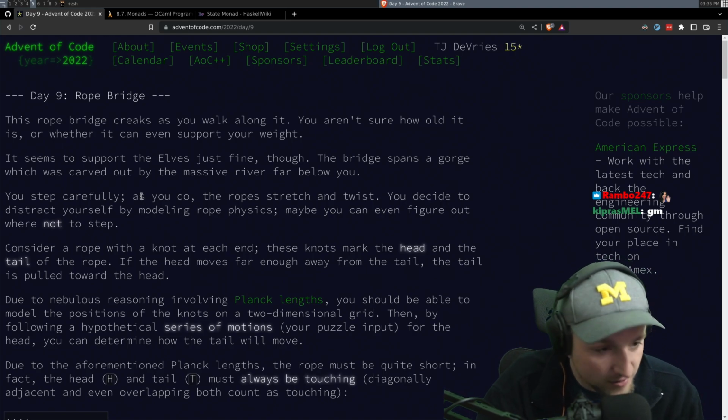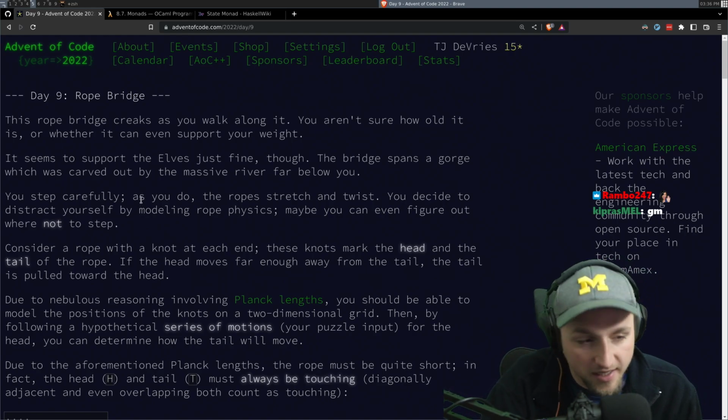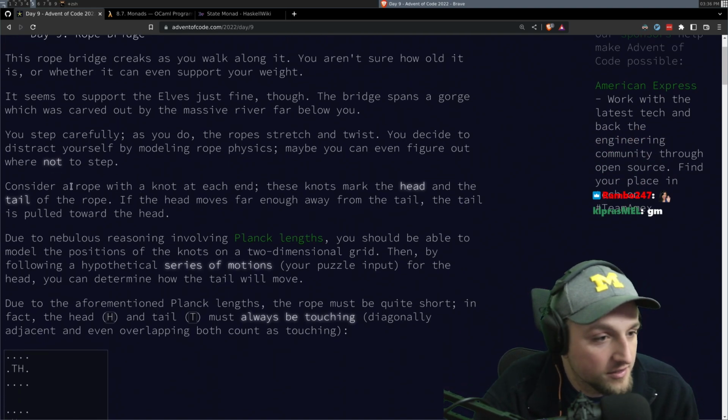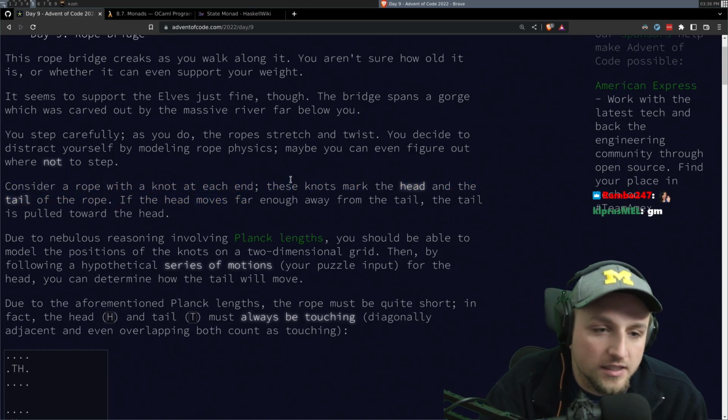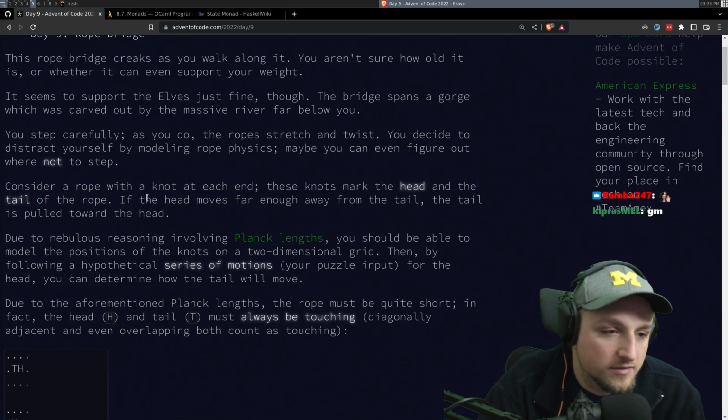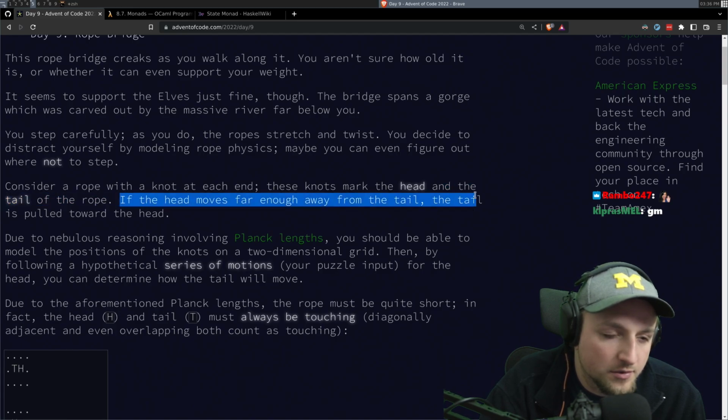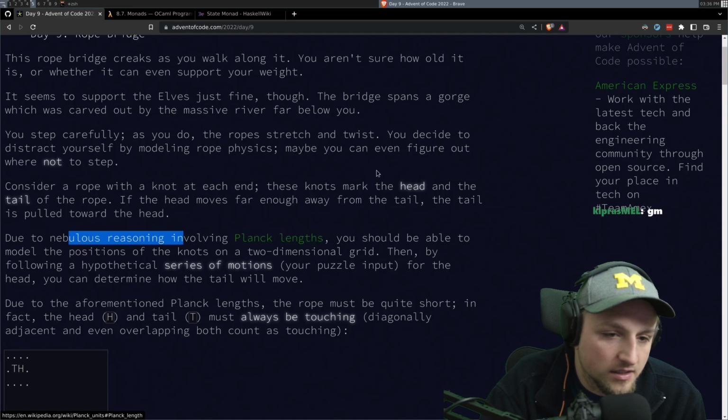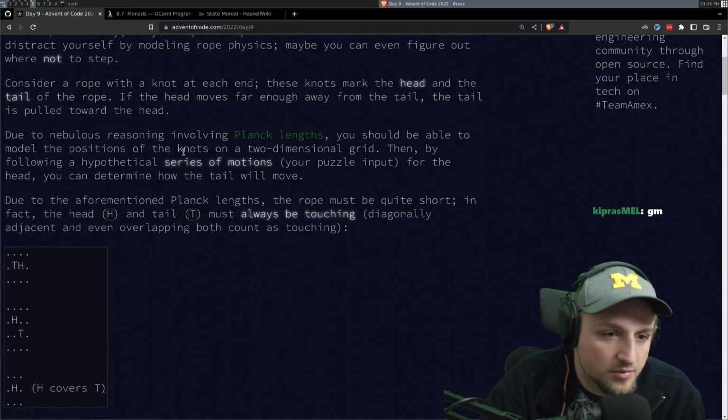Nice, it's a classic. Good morning, good evening, good afternoon, good night, in no particular order. Consider a rope with a knot at each end. These knots mark the head and tail of the rope. If the head moves far enough away from the tail, the tail is pulled toward the head. You should be able to model the position of the knots on a two-dimensional grid. Following a hypothetical series of motions, your puzzle input determines how the tail will move.